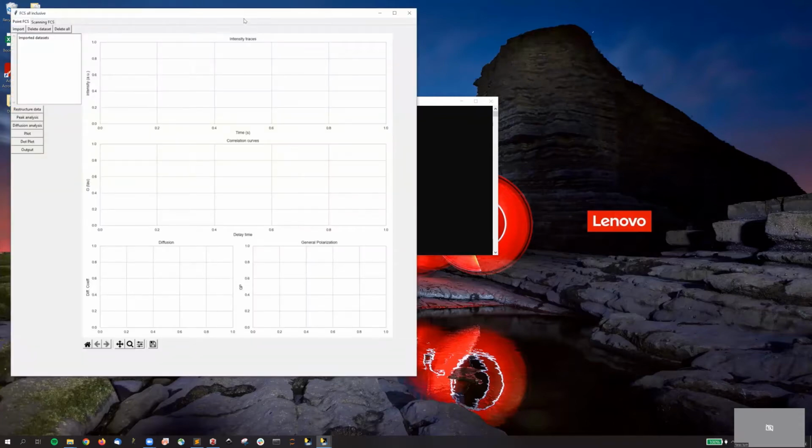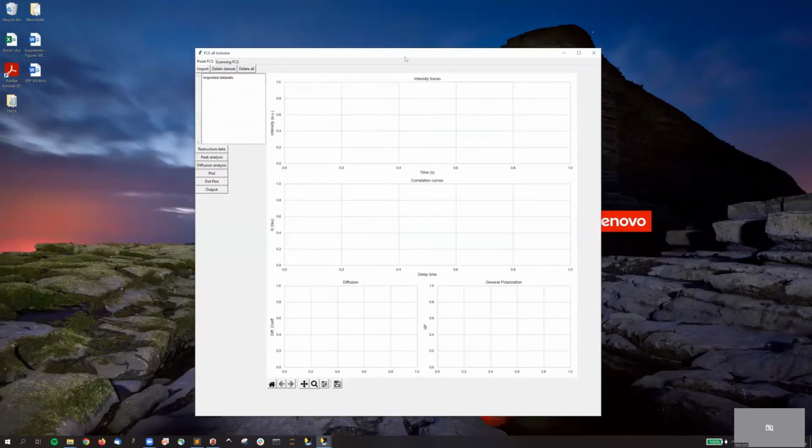When the program is launched, it will appear like this. Here you have the area where you will see the list of files you need to process, and here you have some visualization tools, so you will be able to see intensity traces and correlation. First of all, you would need to load the data. In order to load the data, you click the button Import.